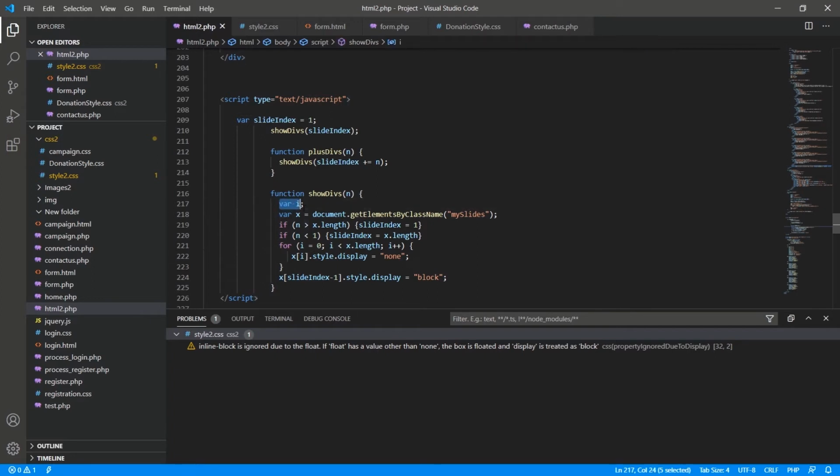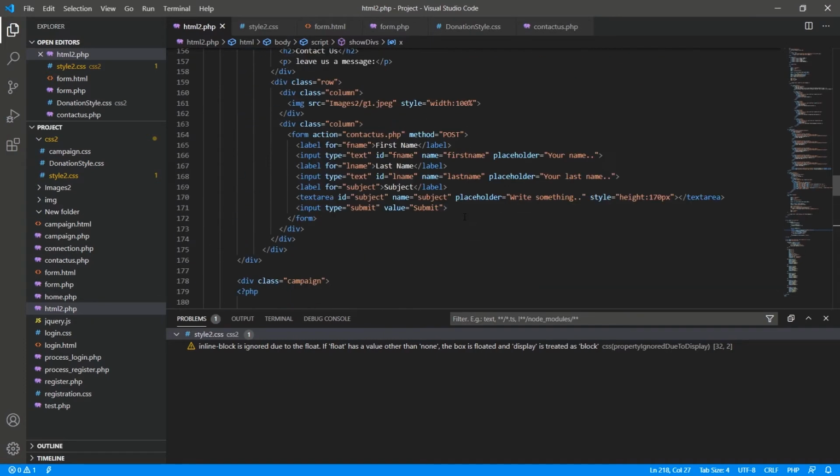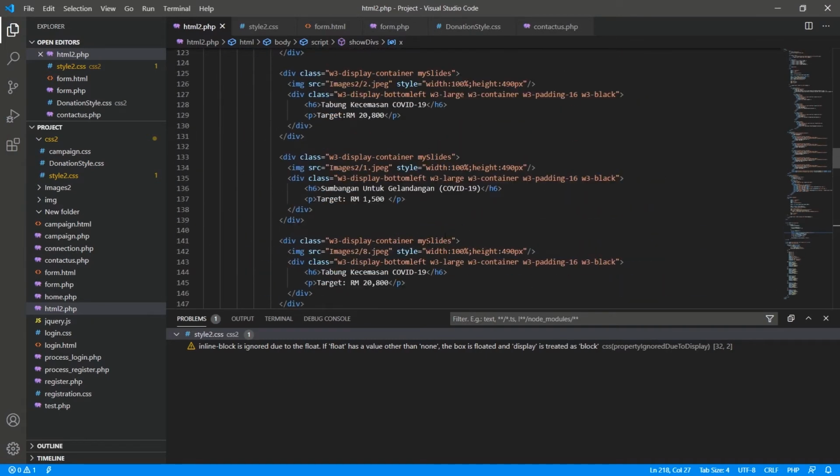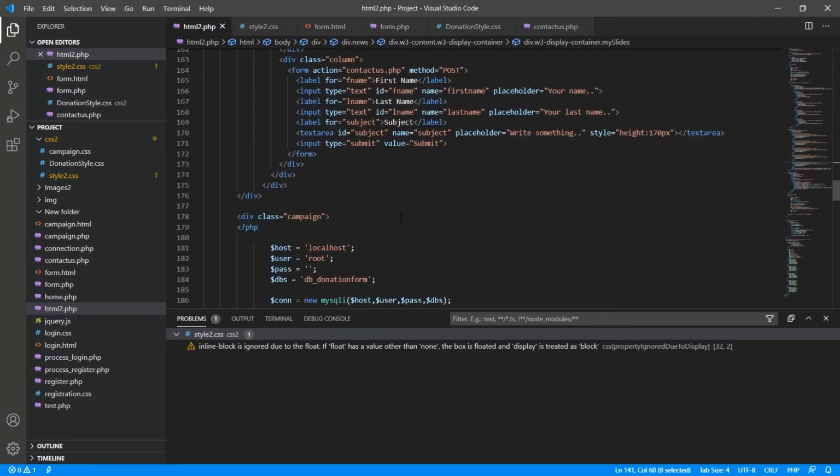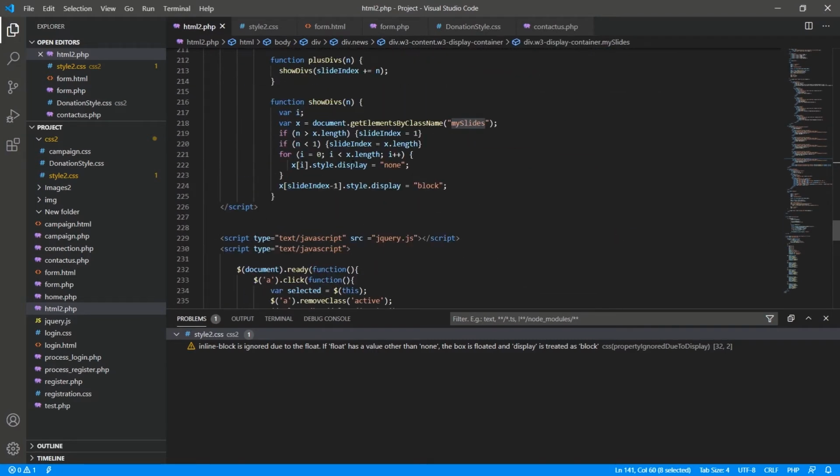We declare the i because we want to use the array. var x = document.getElementsByClassName("mySlide"), where the slide we declare here is mySlide. And then if n is more than x.length, which is the total slides, slideIndex equals 1. And if n is less than 1, slideIndex equals x.length. So we use the array here.